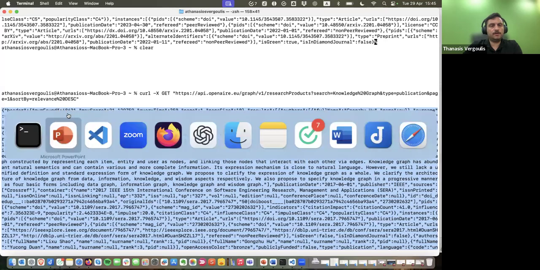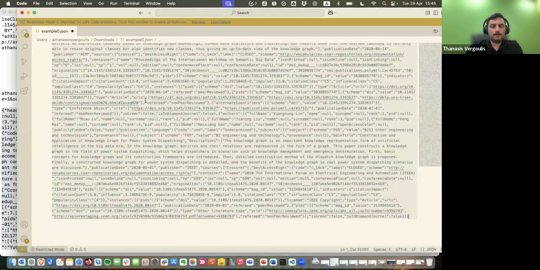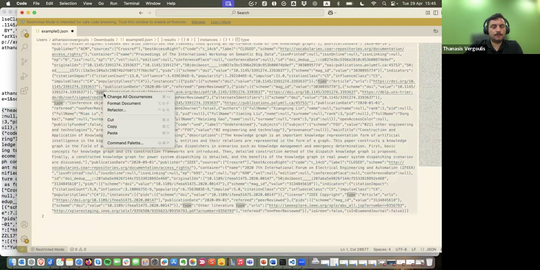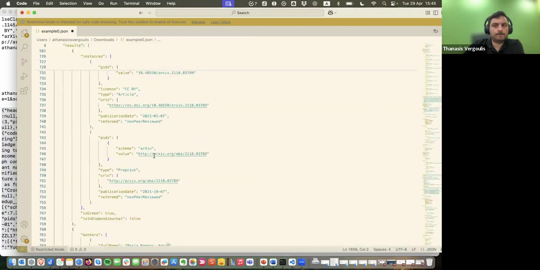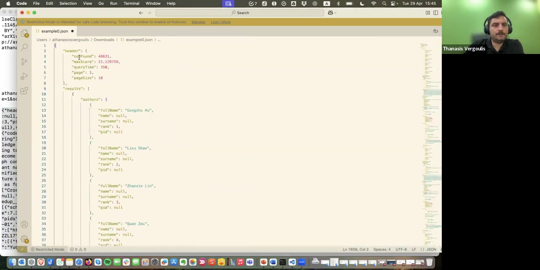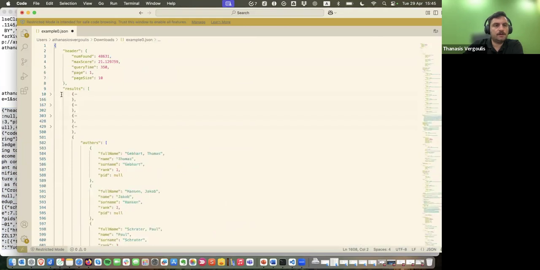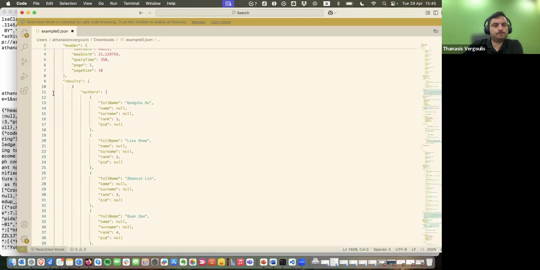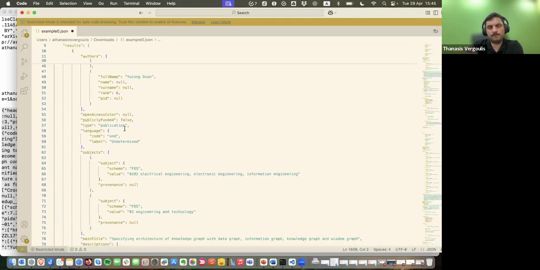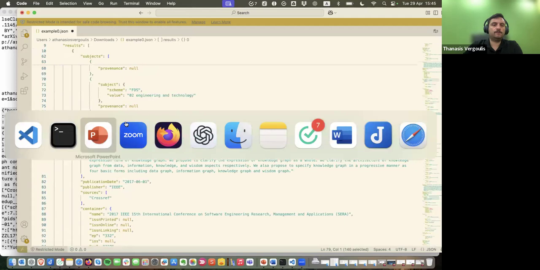So if I get this and copy it inside here, and then hit the format document button, you can see that I have retrieved multiple results. Each result is an entry here. And if I focus on one of them, you will see that we have the authors, we have a similar type of information for each of them, the main title, as we had in the previous case.